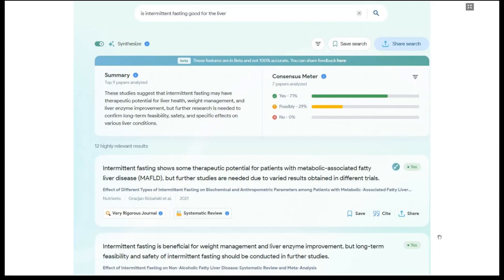And on the right side, you see those green and yellow lines. That is known as the consensus meter. That meter tells me how many of the papers say yes to my question. This happens only when you ask a yes or no question. And 71% of the papers say yes, which is a pretty good number. And that kind of gives me hope to pursue this path further.